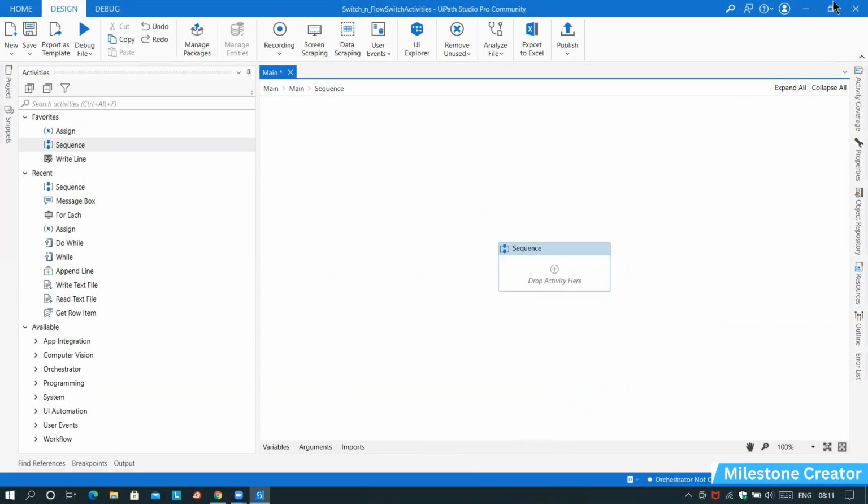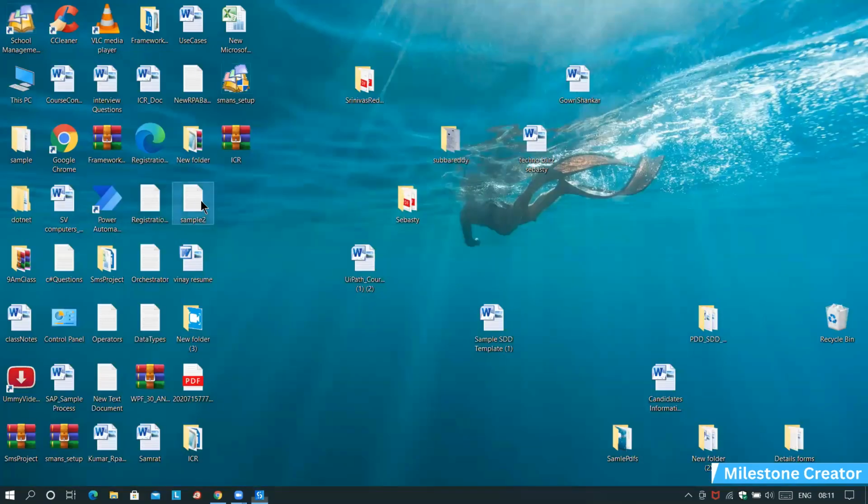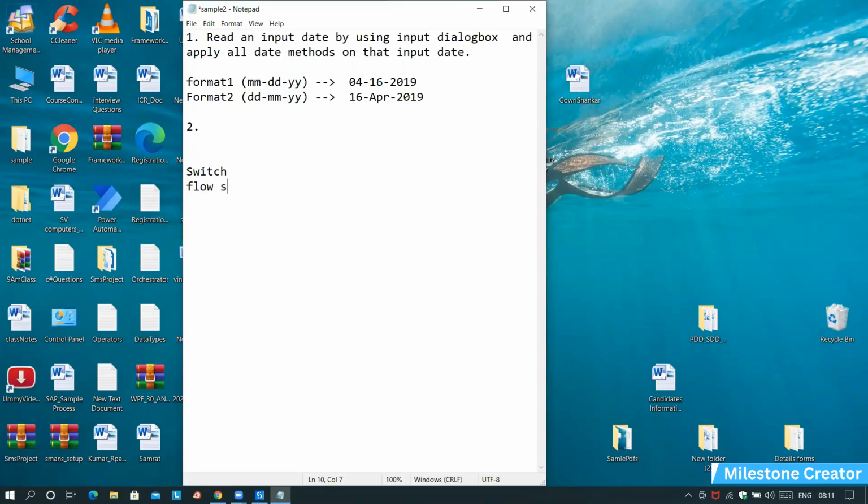Okay. So today we'll discuss flow switch and file activities. We'll discuss all of these. Switch activity: we know about the switch case in our C program. If you have more options and you want to select a single choice, we have to use the switch activity. Basically in C language, we use switch case.